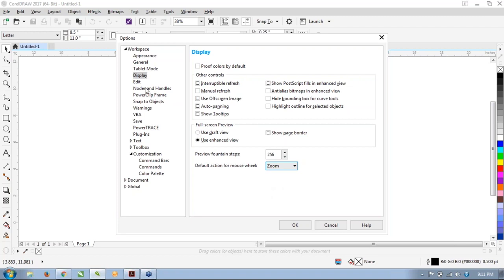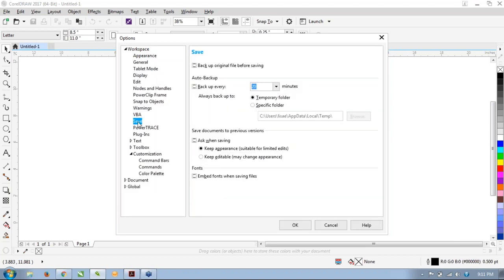Okay, then the next thing we're going to go down to is save. Now up here, this first thing, back up original file before saving. What that does is, in the location that you're saving your document, it will also save a backup document.